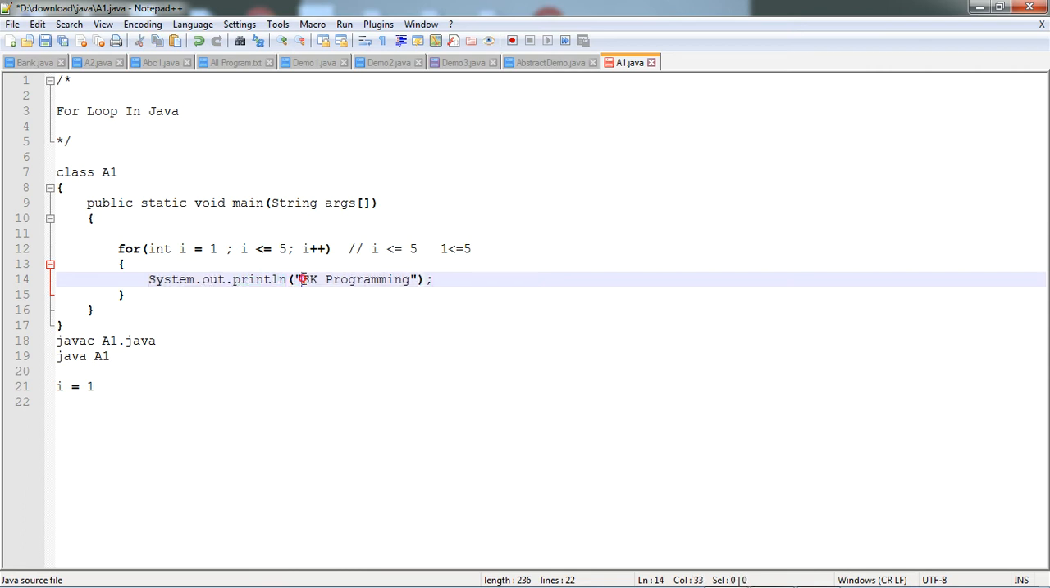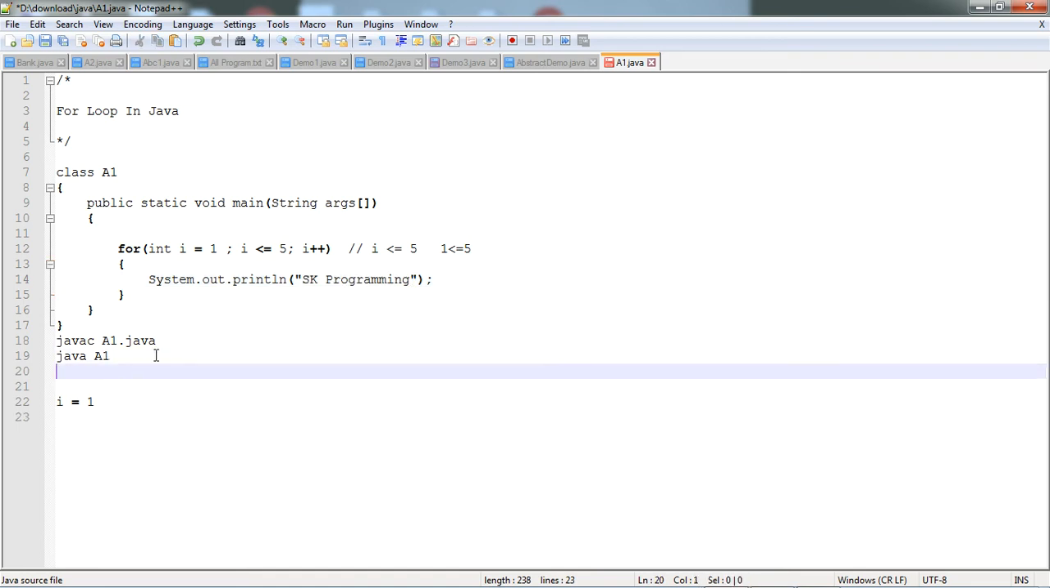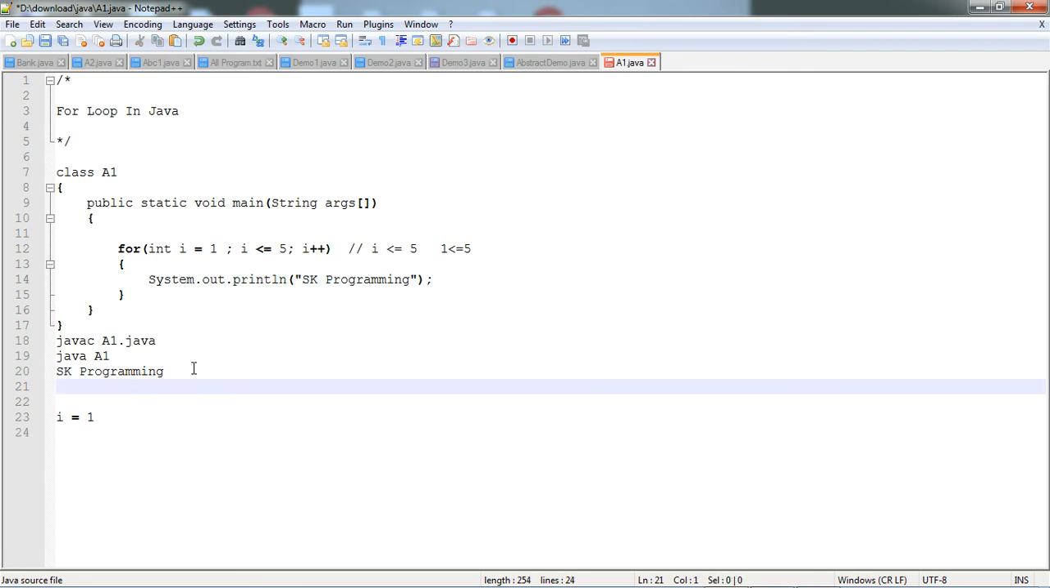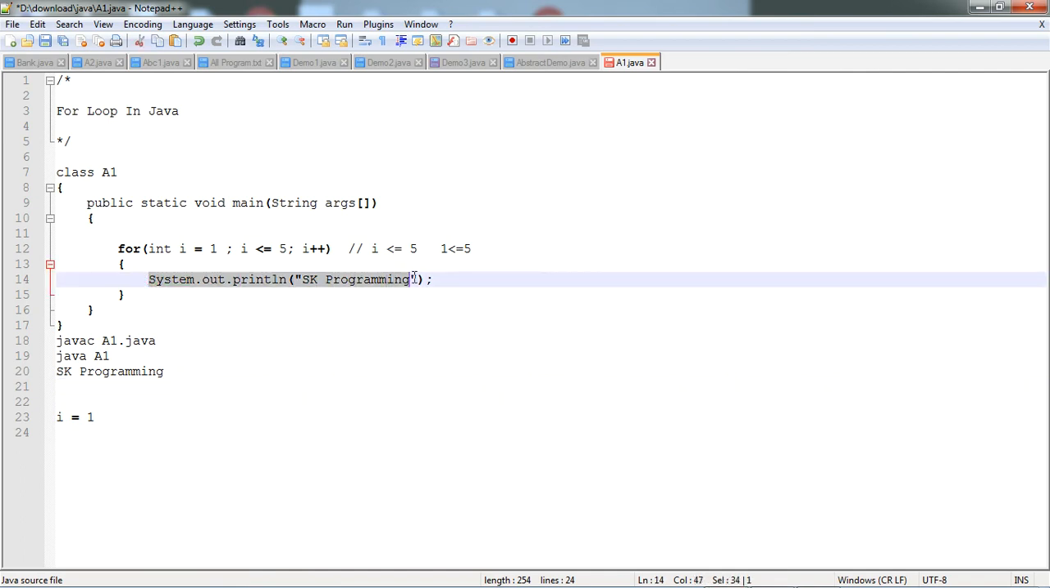So it prints SQL programming here, and I use the println function. After printing this line, the cursor moves to the next line. Okay, now what happened? This is the only one statement in the for loop.